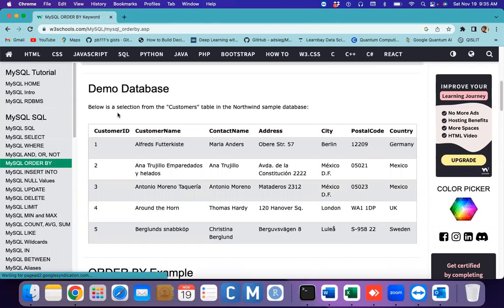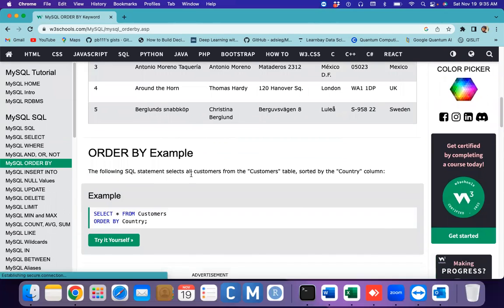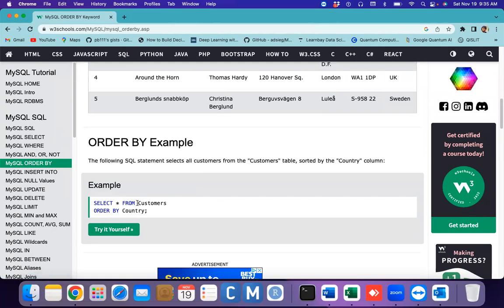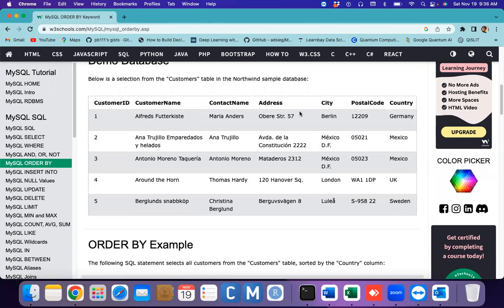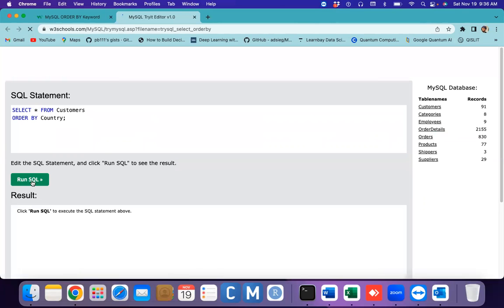We have some kind of data. This is the demo data. Below the selection is the customer table, not samples. For example, you have some data like this. Now what we are doing: SELECT * FROM Customers ORDER BY Country. ORDER BY is a command of SQL, and we have to follow it with a column. You can try it yourself and run this SQL.